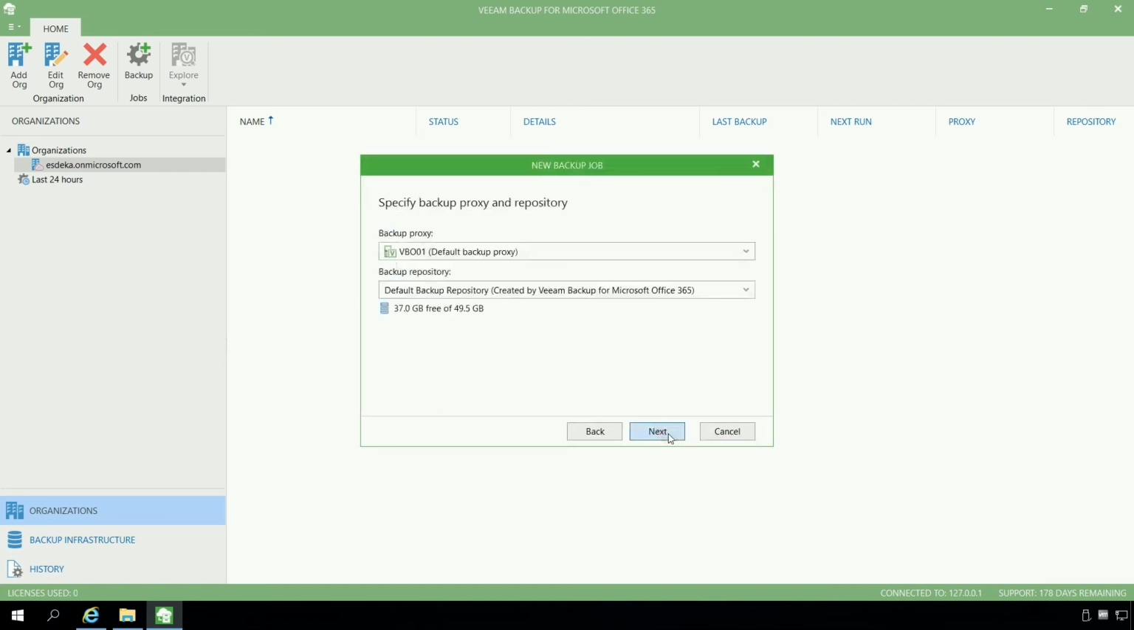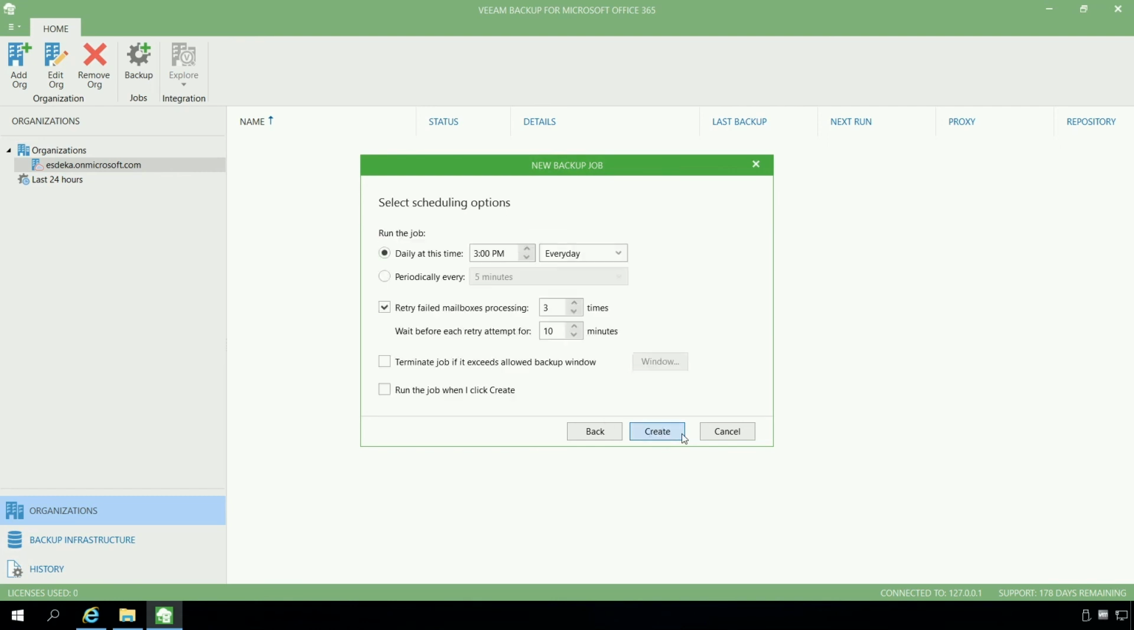On the next step, you will define your backup proxy as well as your repository. And on the final step, we have the scheduler, which allows you to configure when you want to run the backup job. By default, this will run every day at 3 p.m.